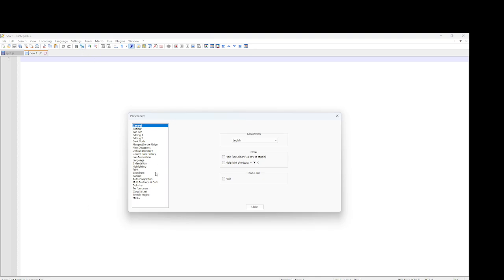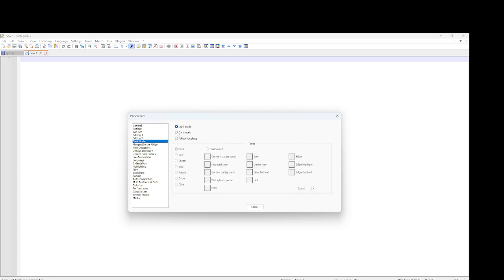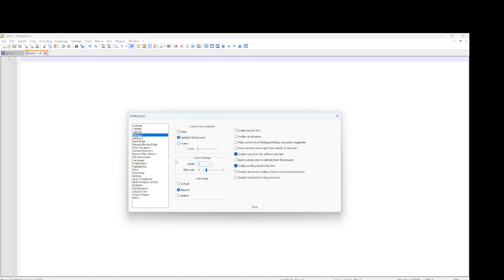On the left side, you can see different sections such as General, Editing, Dark Mode, Margins and Border, Auto-completion, and Backup. You can select any section to view its available options. For example, you can go to the Editing section and change some editor options. You can also check auto-completion to control how suggestions appear while typing. If you want to change the appearance of Notepad++, you can check the available appearance or theme options.